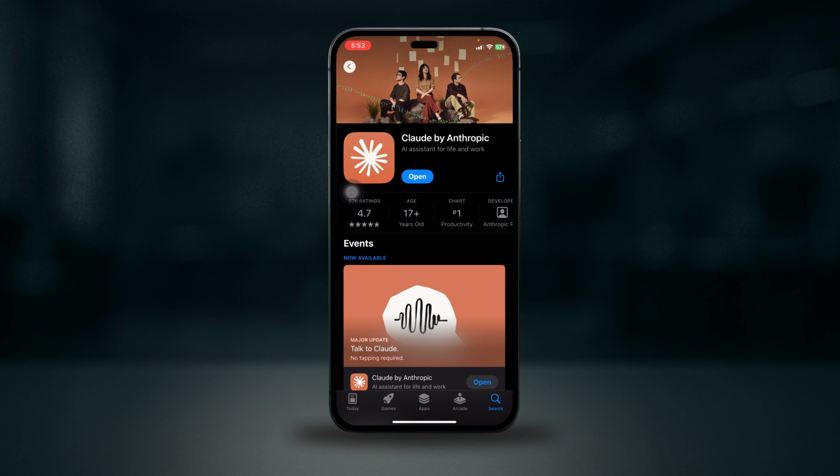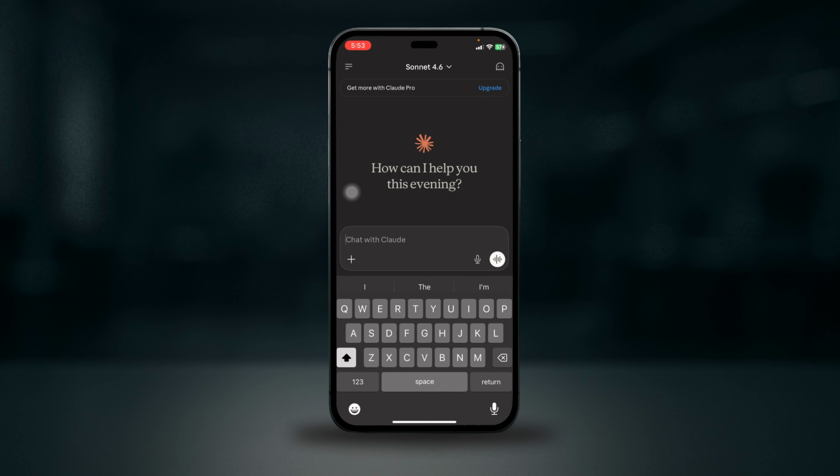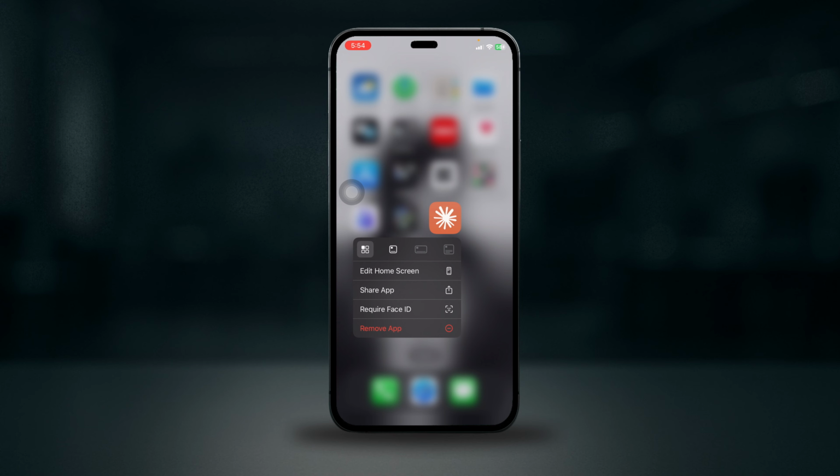Now, head over to your App Store or your Play Store, search for Claude and check if the app needs an update. If the app is needing an update, make sure to update your app to the latest version. Outdated apps often cause crashes. Then you should also, if you're on Android, clear the app's cache. Go to the phone settings, open apps, select Claude and tap storage and clear cache.